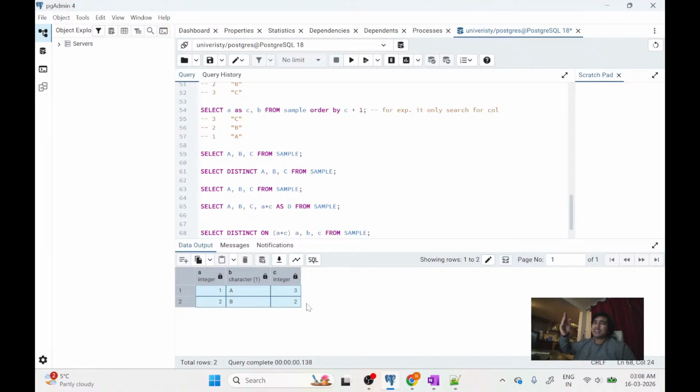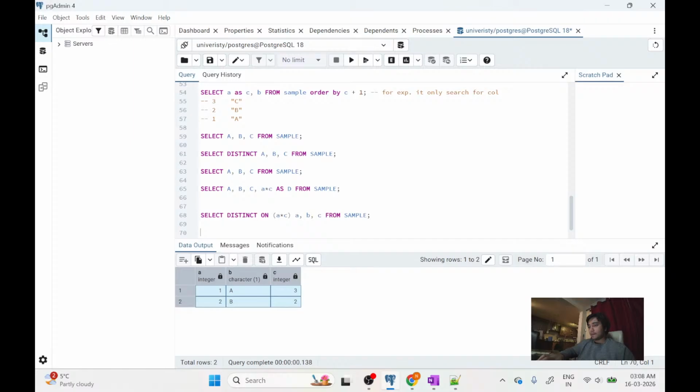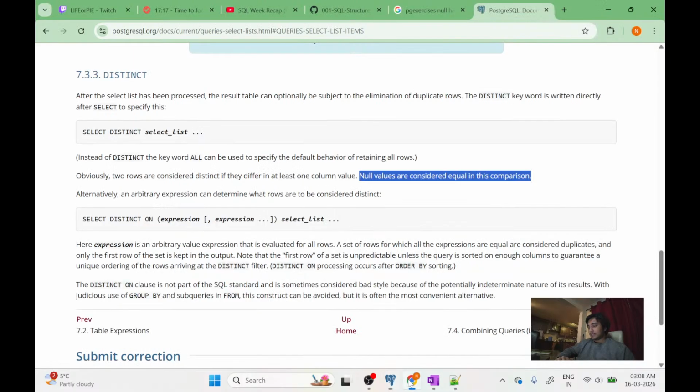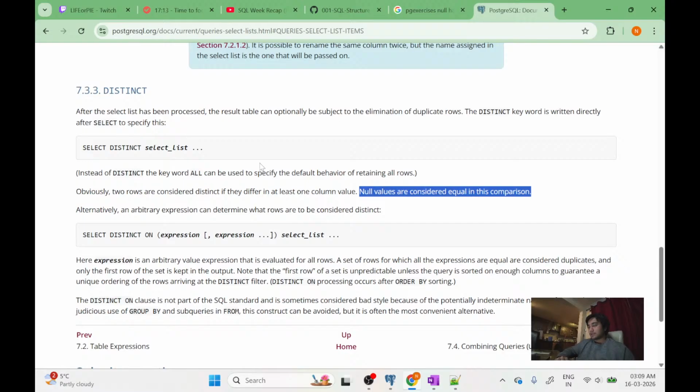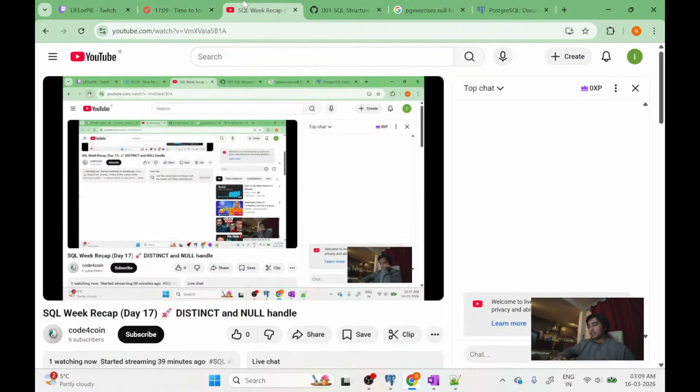Interesting, right? So distinct you can apply on the column, or you can apply on an expression for each record in the entire row. It will see whether the value is distinct or not for the condition. But as I told you, null is treated as a value in the testing. So that means if null is there, it will act the same as A or as any value. So that's distinct, and there is nothing more here.